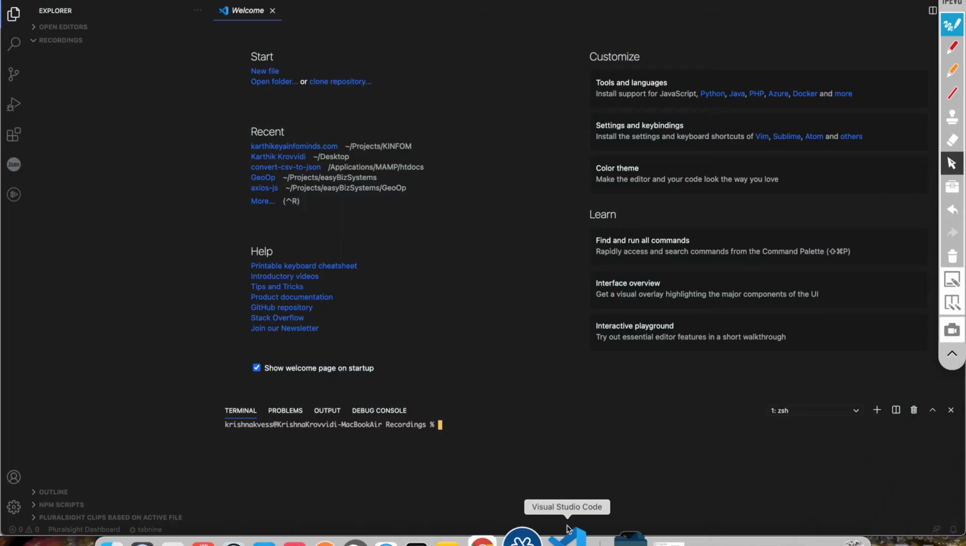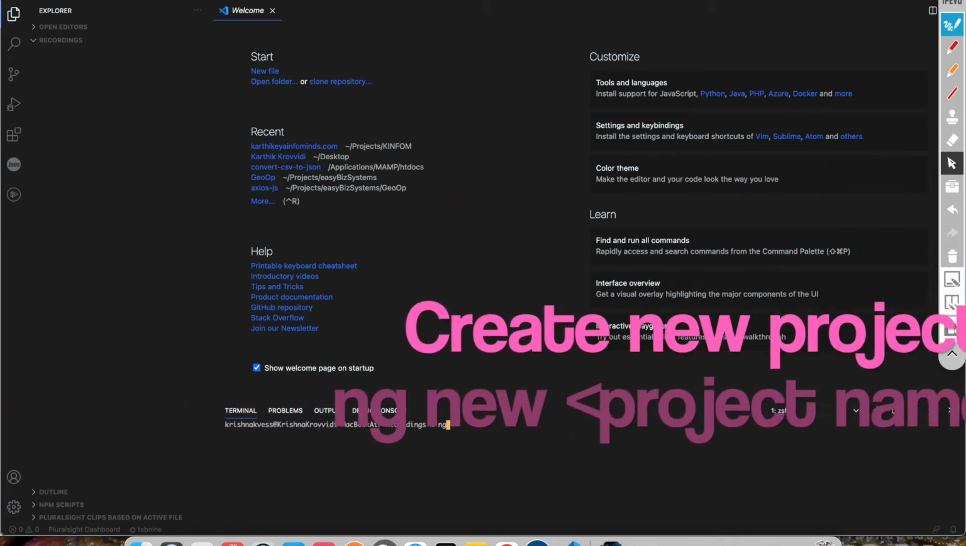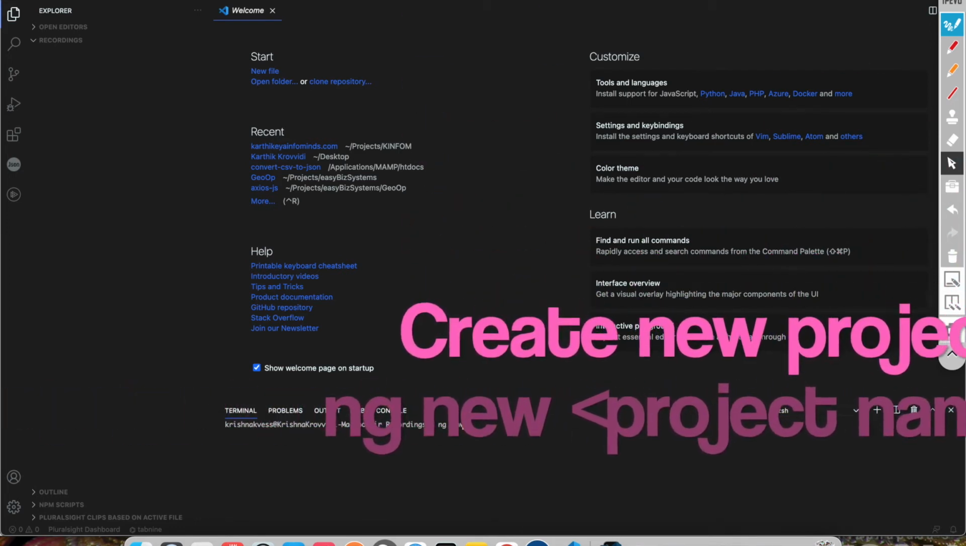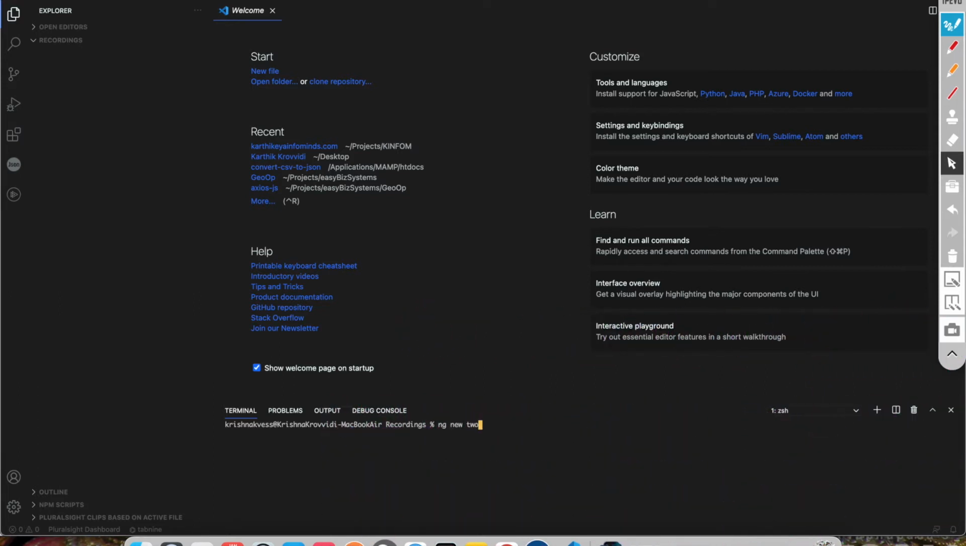So I'm opening my Visual Studio Code and creating a project with ng new two-way binding. That's the name of my folder. Depending upon the speed of your machine, this may take some time. Initially Angular will prompt me whether to enable routing or not, and I want to enable routing for the future sessions.